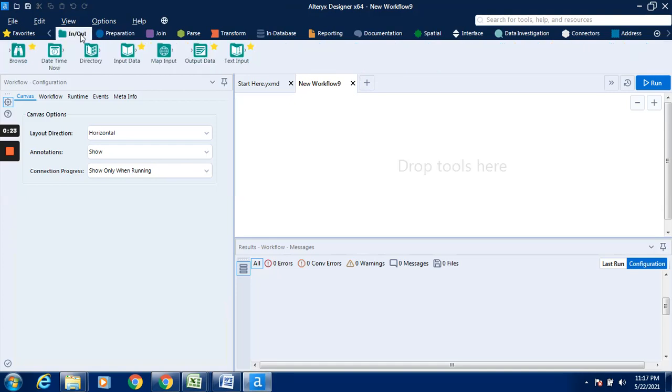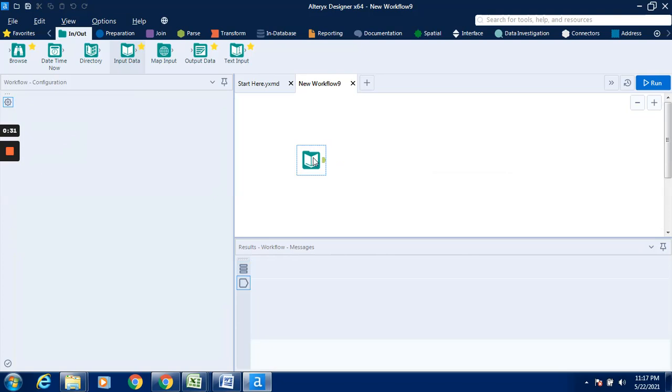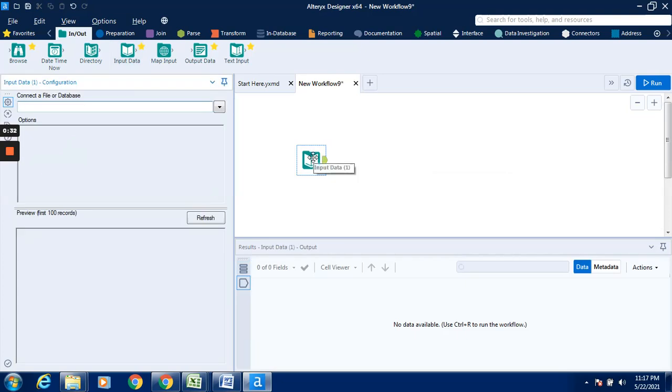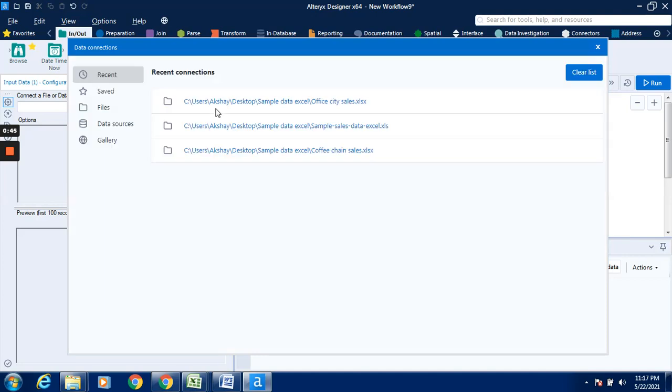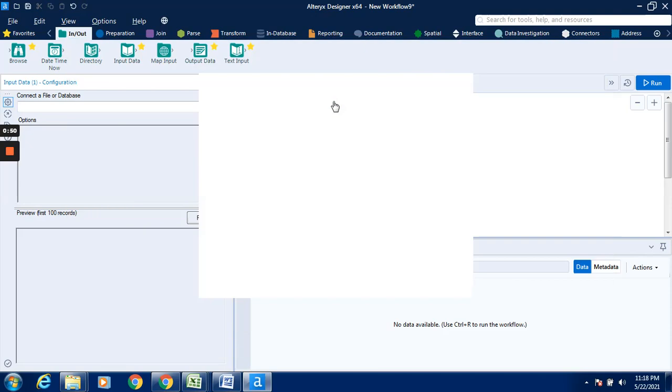For this purpose we have to input the data with the help of the Input Data tool. You can go to the Input tab and use the Input Data tool on the workflow canvas. Connect it with the file. This will redirect us to the data connection window. If the path is selected, just click on the particular path of the file. So I will select the file office city service.